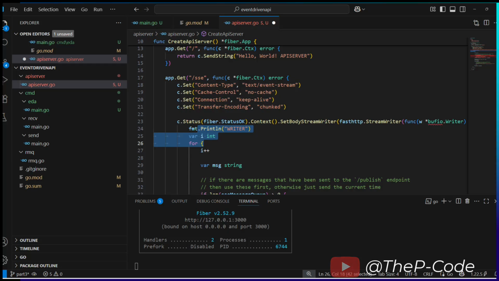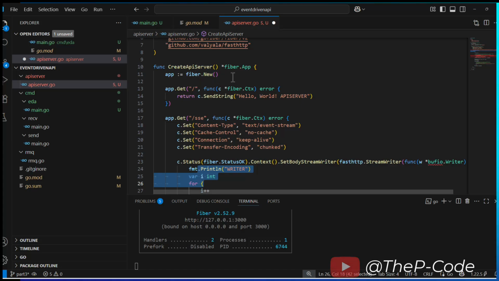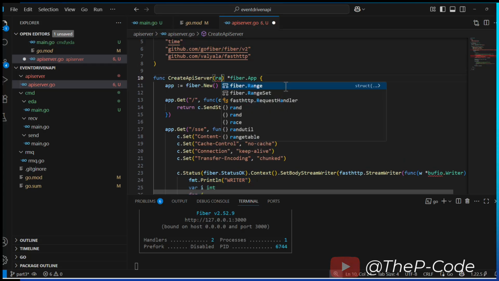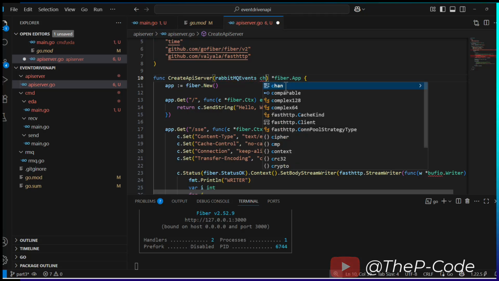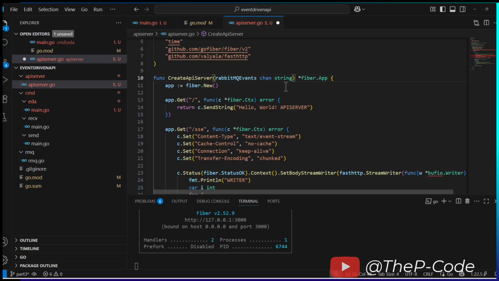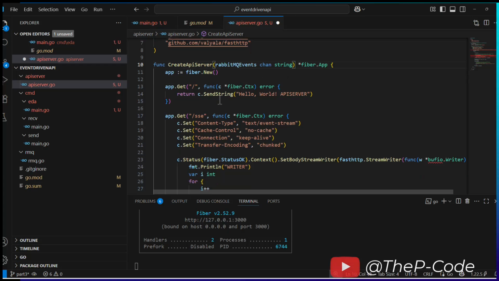So okay, let's do this. All right, so let's make a few modifications. We know we want to receive data from a stream, so from a channel. So create server, let's let it take the actual RabbitMQ events, and they're going to come across in a channel that's a stream, right?